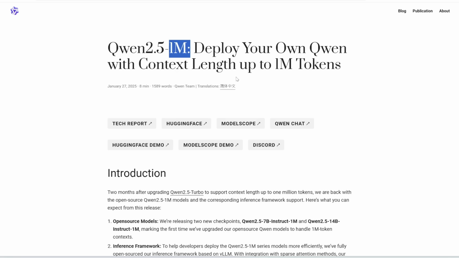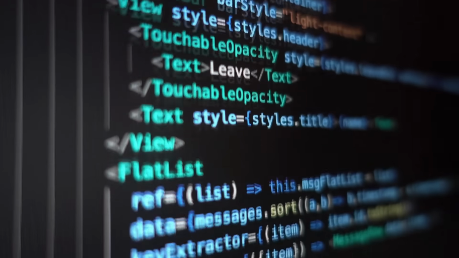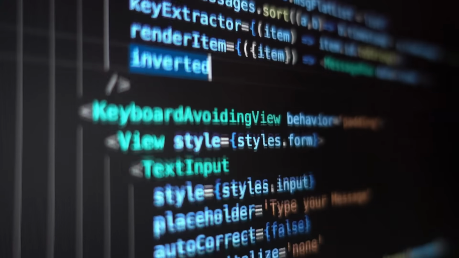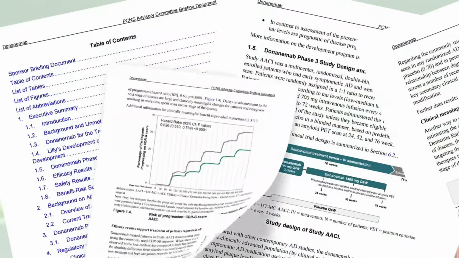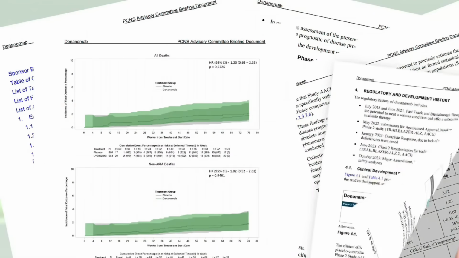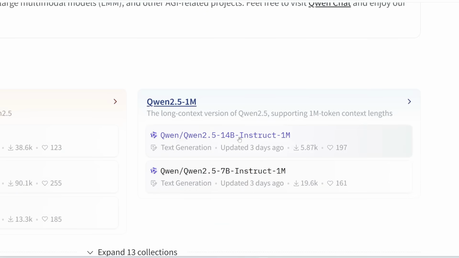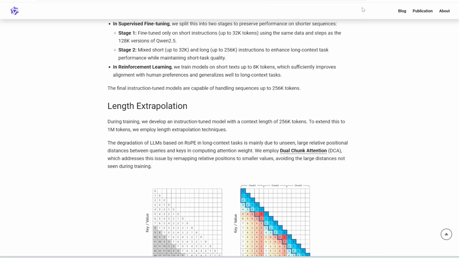This means it can take in over 700,000 words or over 30,000 lines of code. This is especially useful if you want to feed an entire code base into this AI to process, or maybe feed it a ton of technical documents all at once. Now, they've released two variants of this. One is 14 billion parameters and one is 7 billion parameters, depending on if you want to optimize for efficiency or quality. And both models use a technique called dual chunk attention to handle long sequences efficiently.